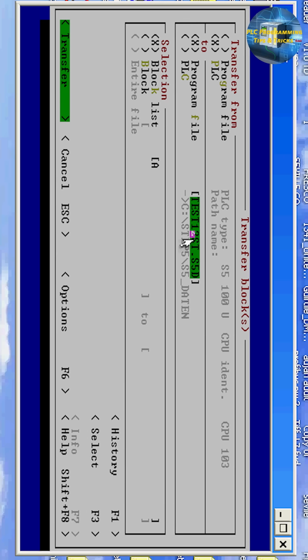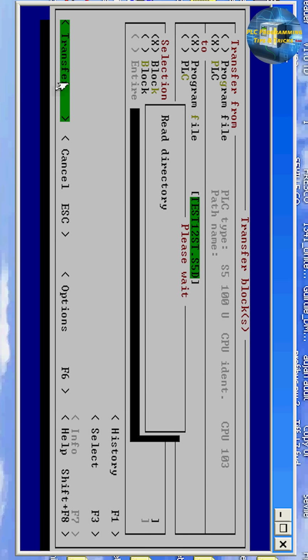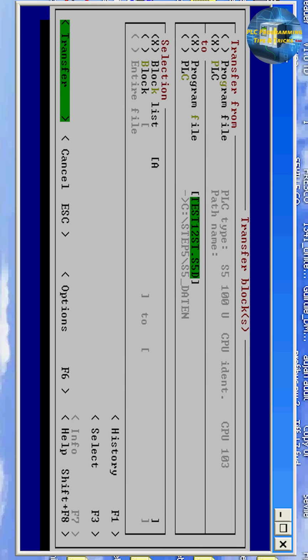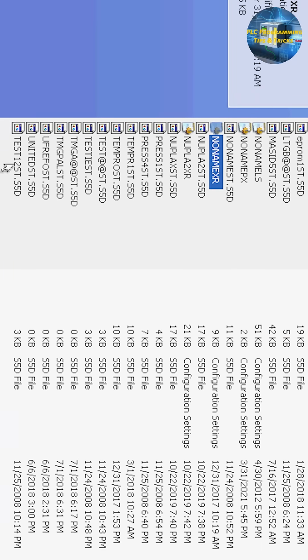Once we have entered the name, we will click on the transfer button and it will start copying the program blocks from the PLC to the program file. As you can see, all blocks are transferred. We will click on the yes button and the backup program is saved in the PC directory.